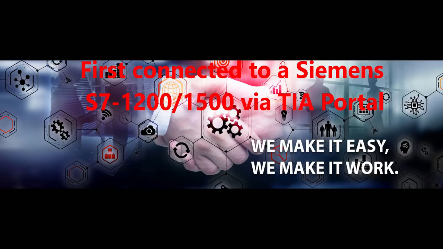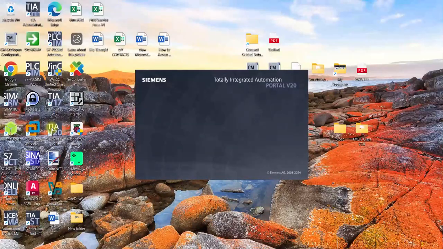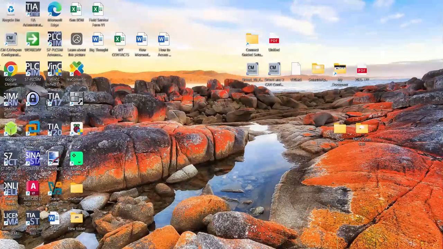All right, we're going to do the first connection to the S7 PLCs with TIA Portal. There'll be a second part that'll show getting online with an existing project. This first example we'll do in V20. It's not any different in 21.